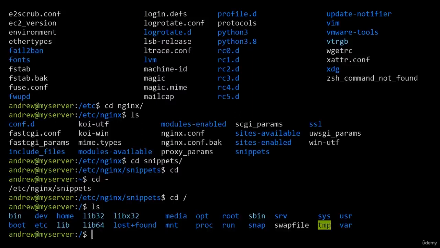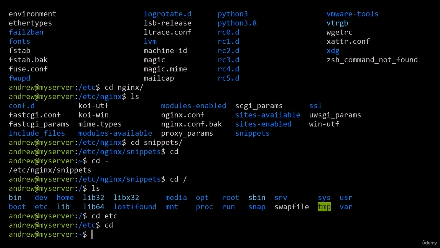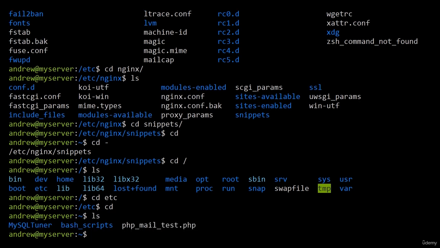To change to a directory that is off our current location, we are currently located in the root directory, /. To change to the etc directory, we simply type cd, leave a space, etc. etc is off the root. So we can type cd, leave a space, etc. cd, change to my user's home directory. A listing of my home directory displays MySQL tuner, bash scripts, and a file PHP mail test.